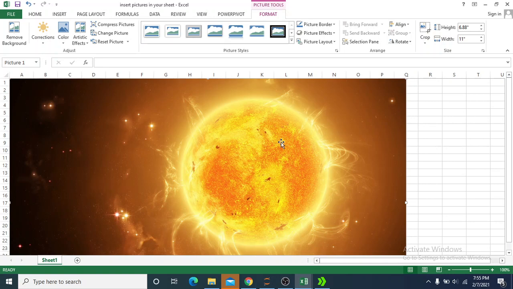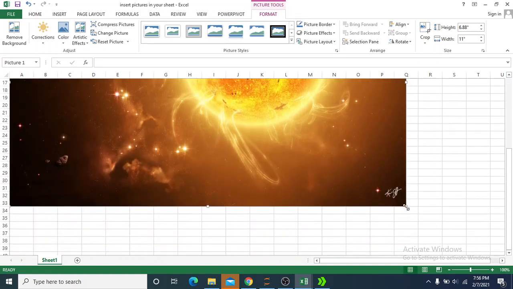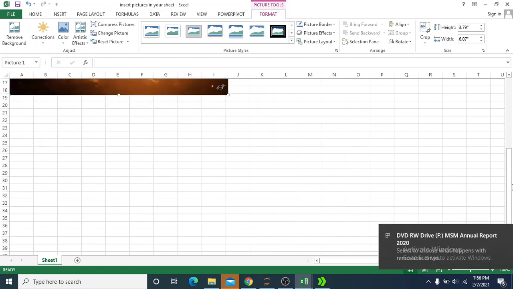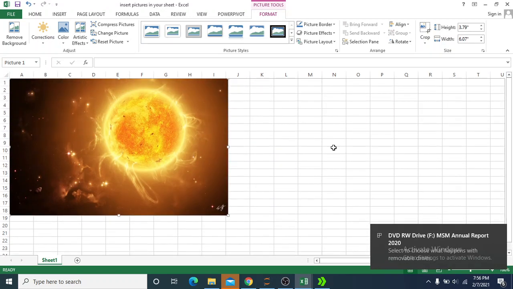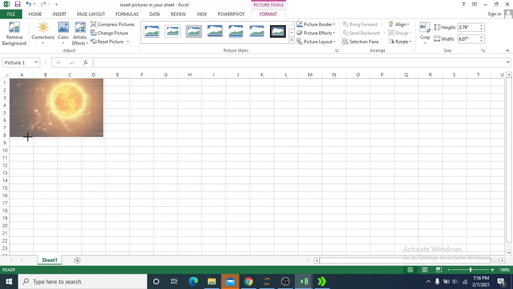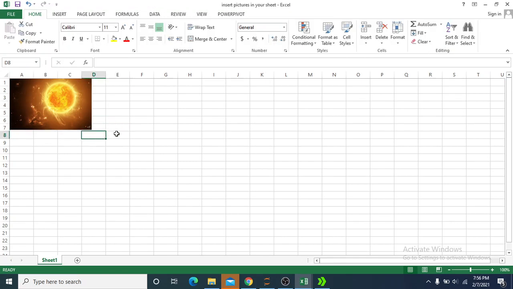You can make it your Excel working theme, or you can resize it and take it as a design. Using designs makes your worksheet, your work, very attractive. So you can see it here.